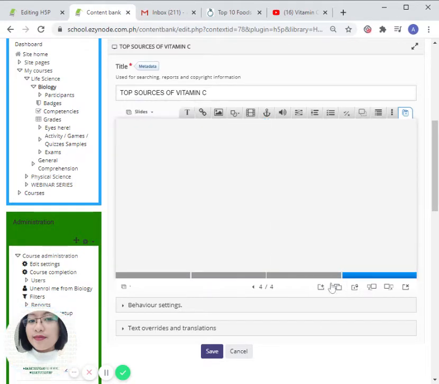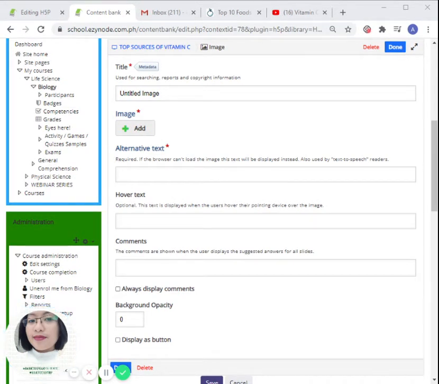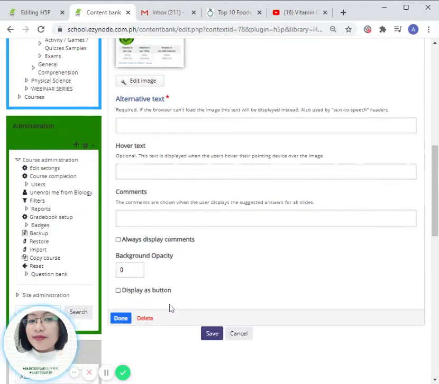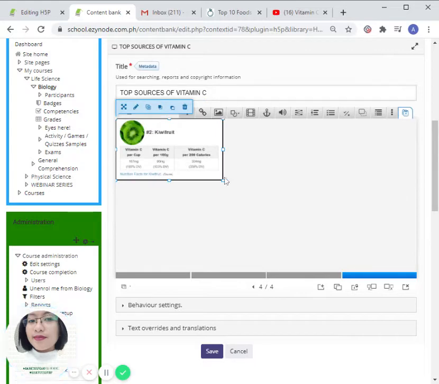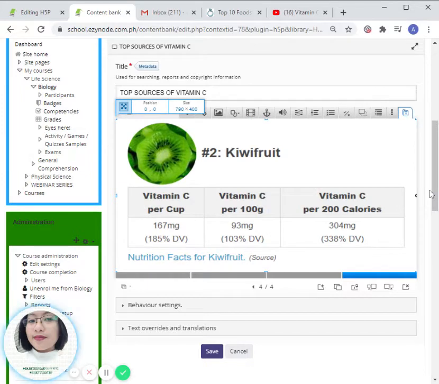An additional slide needs to be added. So click on add new slide once again. Click on add the image for the second topic, which is the second source of vitamin C. The same procedure applies. So maximize the space by pulling the photo towards the edges of the slide.